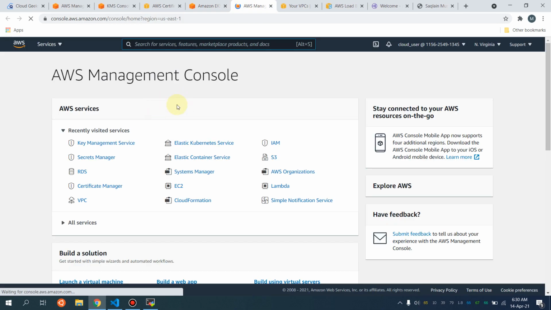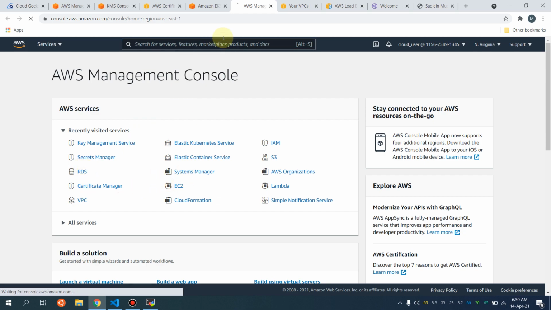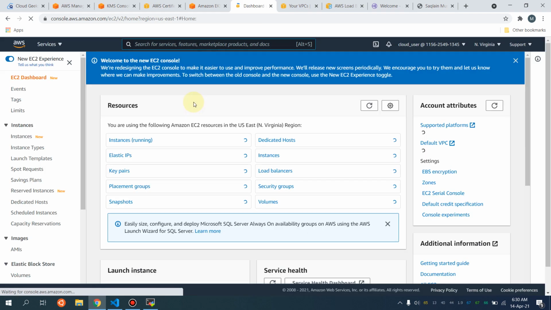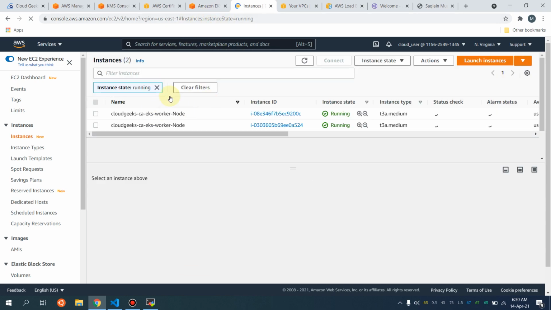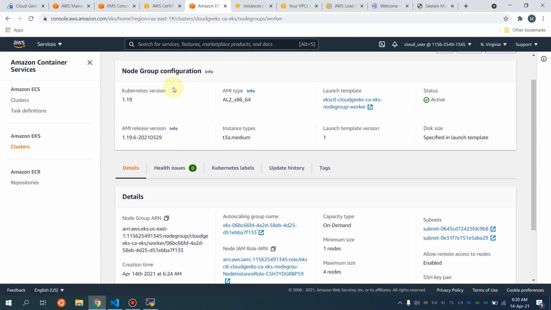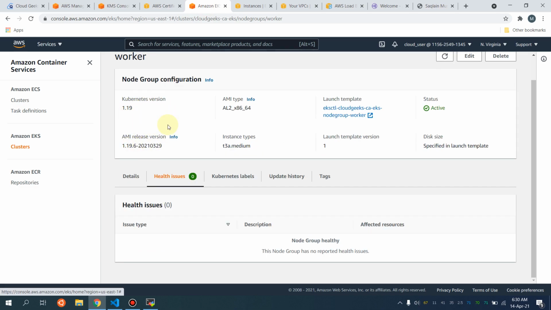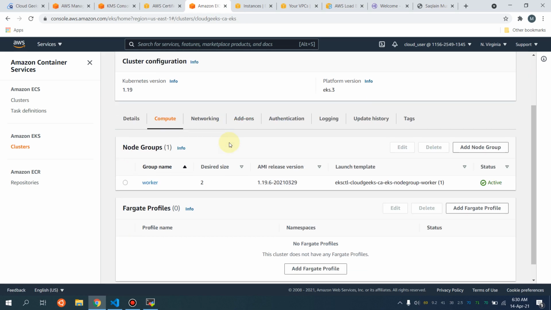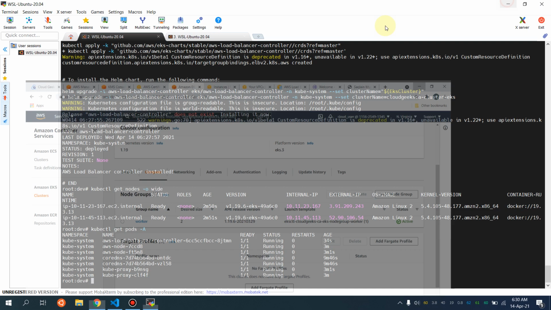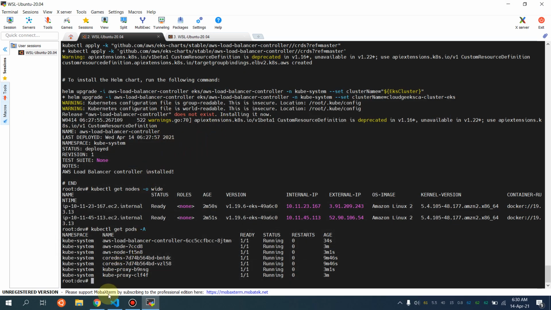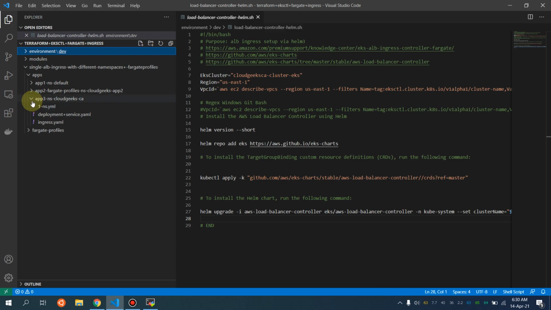Now I will cover the main part of our demo. These are the two nodes available along with the key. If you don't want to use SSH, you can simply avoid that as well. Everything is now available. You can create a Fargate profile from the UI as well, but as I told you, I will be covering it from the CLI. Now I'm in this part, the last part.